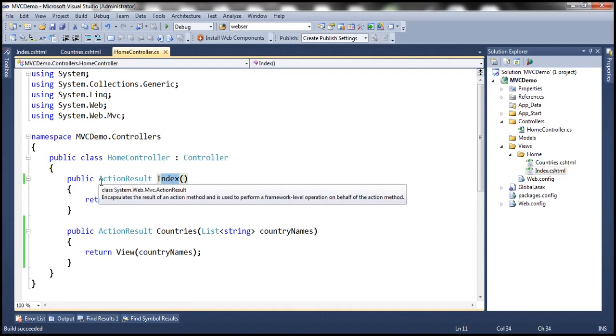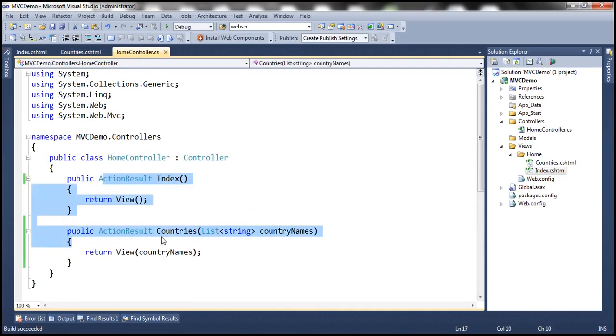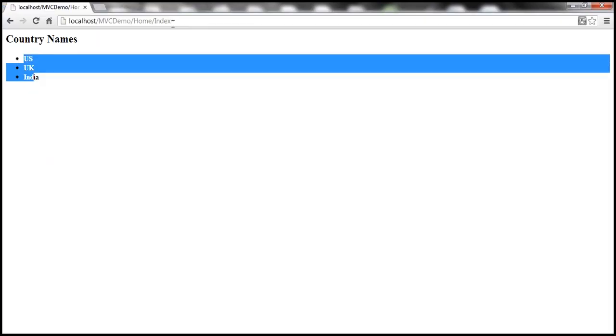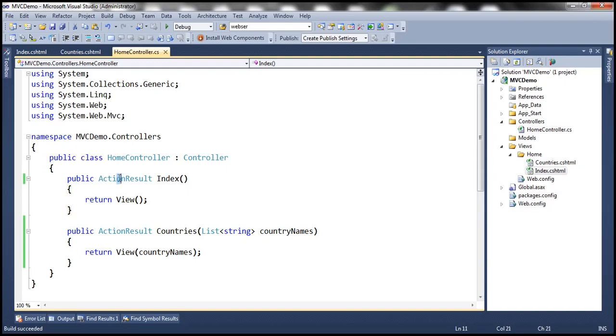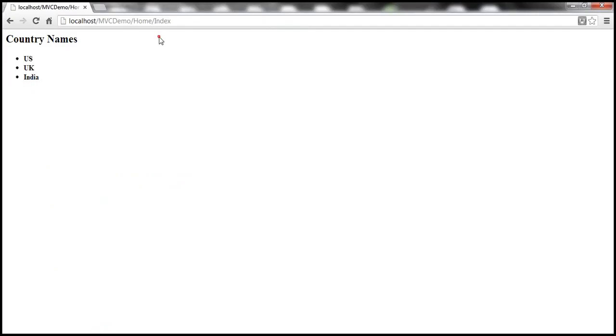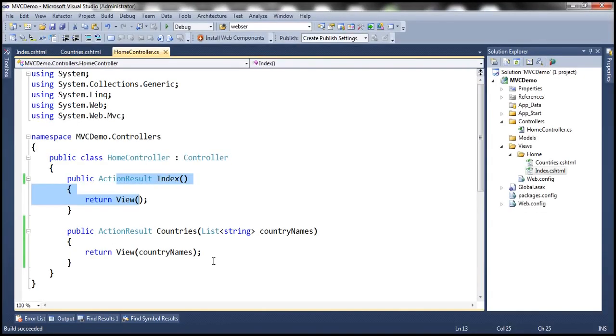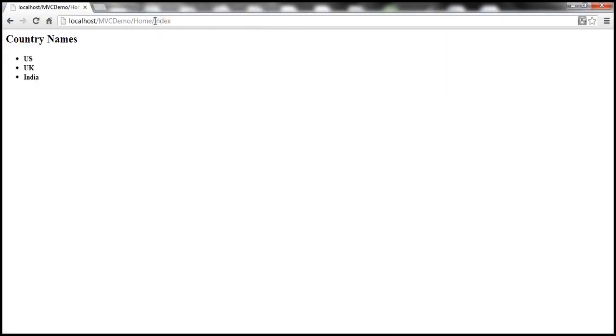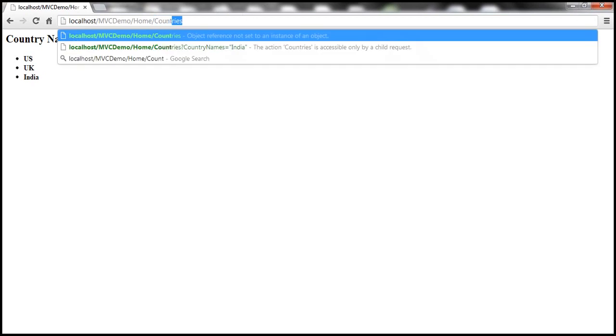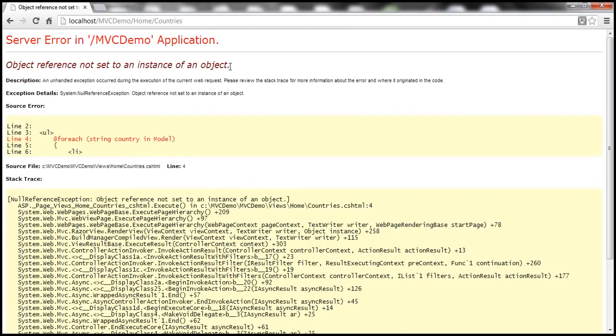Now look at this. Both of these methods here within the home controller are public methods, which means if they are public, then they respond to a URL request. So /home/index is invoking this action method. Similarly, /home/countries should invoke this action method. Okay, so let's pass countries and see if it's actually able to invoke that. Look at that. I'm able to invoke it, but I get an error. It says object reference not set to an instance of an object.